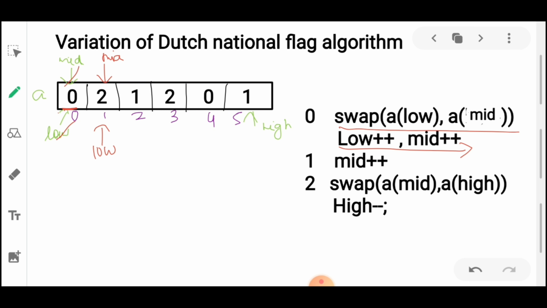Okay, then again we'll check our A of mid. So our A of mid is now 2, so we'll just swap our A of mid and A of high. Okay, so this and this will be swapped. After swapping, 1 will come here and 2 will come here, and after swapping we have to decrement high by 1, so high will come at the 4th index, right?